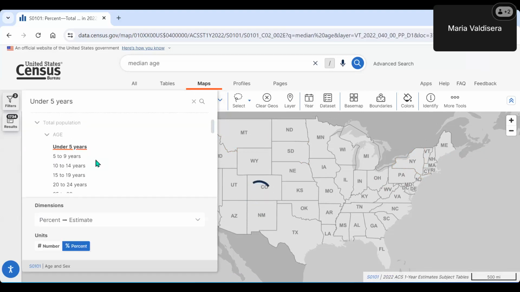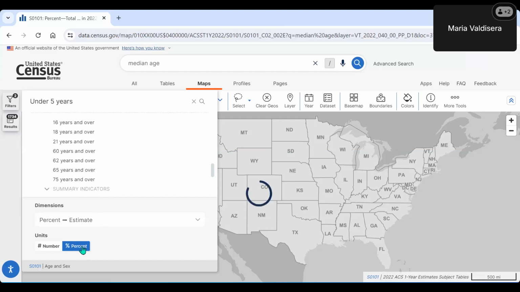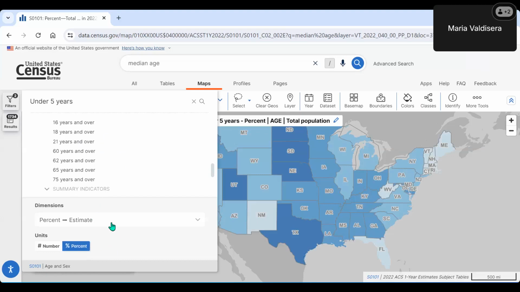Now, this looks a little bit different for those of you who have not used the maps in a while. This will display the data very similarly to how you will see it on the table view. So you can see the variables are listed clearly. It is divided up by the different age groups. So this is actually defaulting on the percent units, which we'll talk about a little bit later. But we have the percent dimension and the percent units that we can switch between that and number.